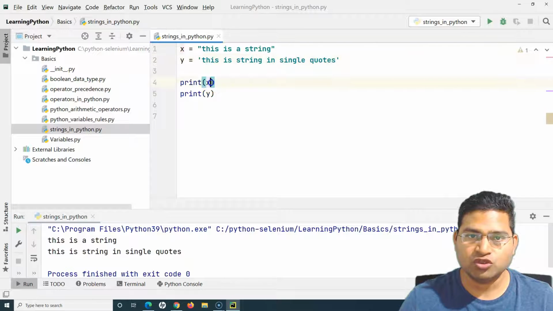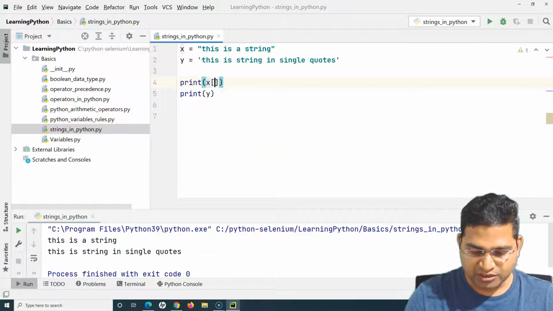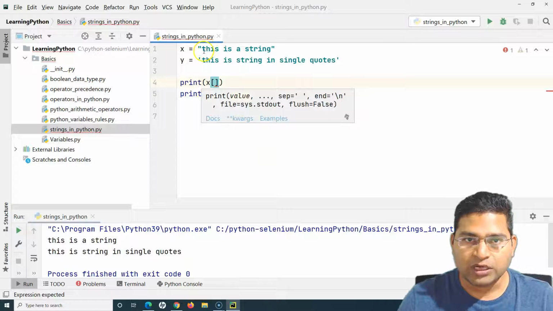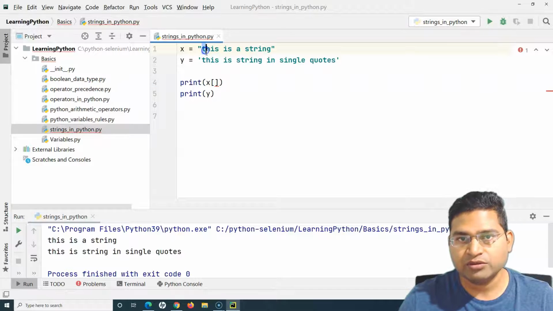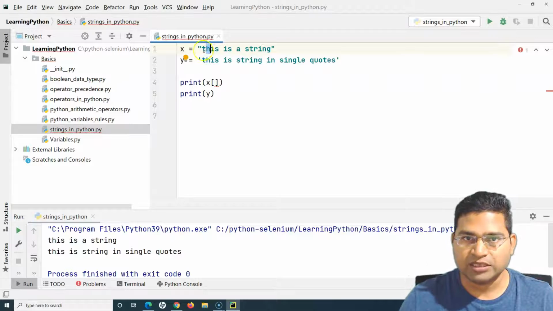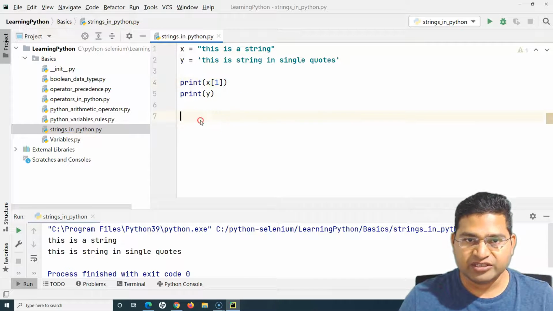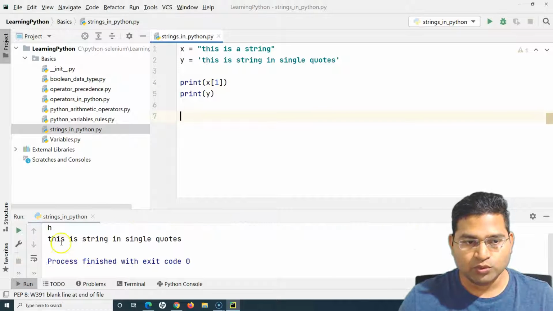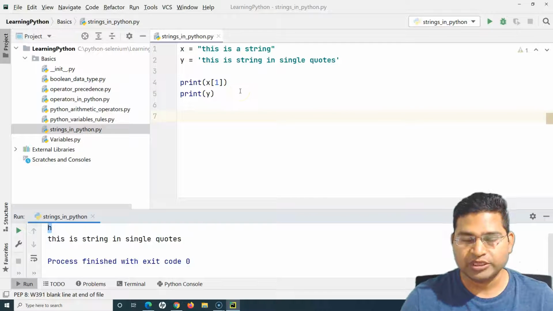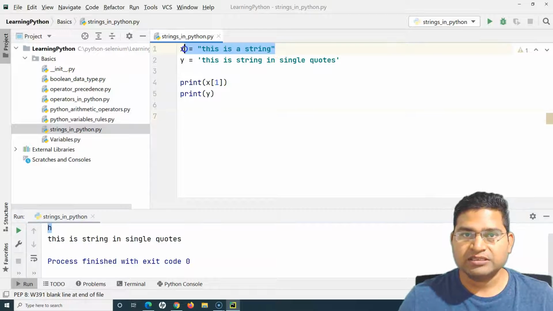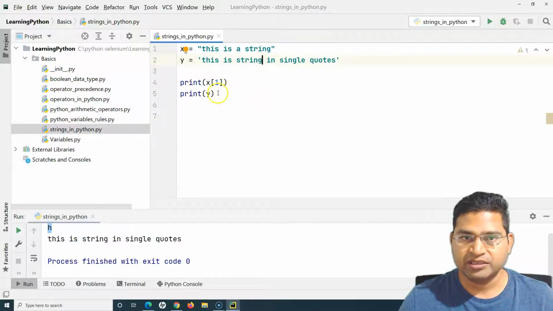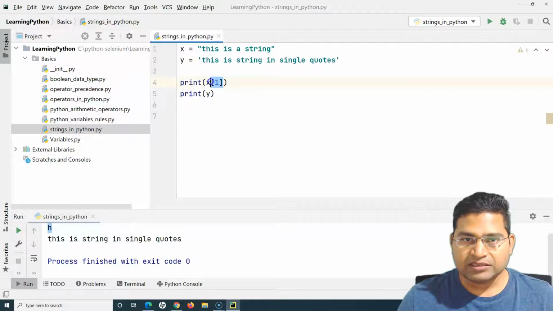So for example, for this X variable, I want to print just H. H is at location 1, right? An array starts with 0 and then progresses to 1. So H is at 1. If I simply say 1 here, it will print H in the first case. If I run this now, you will see that only H is printed, and that's how we prove that strings are arrays in Python. So we can manipulate strings the same way we manipulate arrays in Python. That's the important thing.